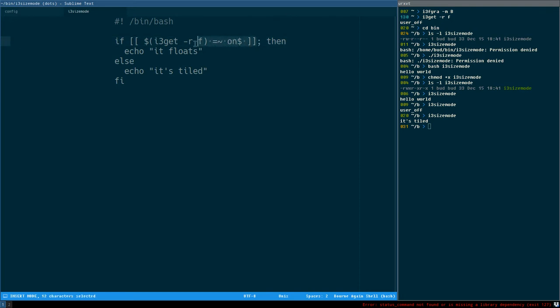then this expression here, or this is actually a test. I should call this a test. If the output here ends with on, this test is true. And if that is true, then it does this. If this is false, then it does this. So that is what this script does.